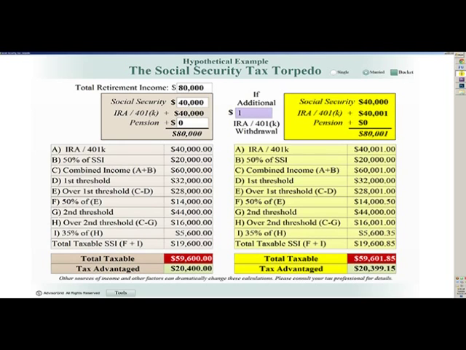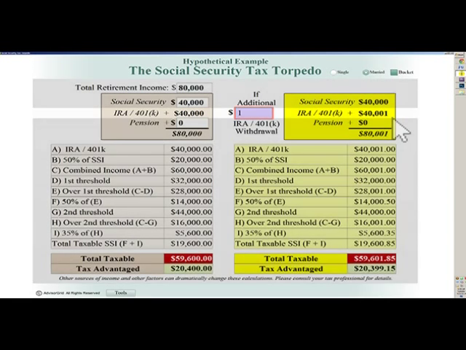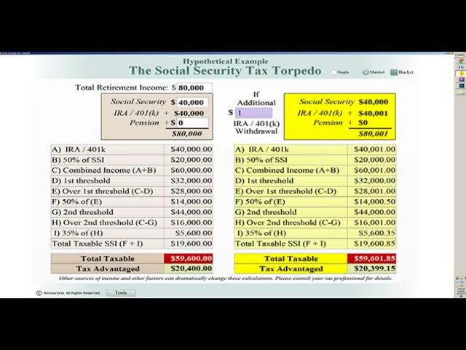A great feature when you're in this section of the program is that as you place your cursor on the left-hand side over any row of numbers, the program will automatically highlight that row. This allows you to focus the viewer's attention to any numbers you might be discussing. The easiest way to initially explain the potential impact of the tax torpedo is to again illustrate what happens if only one additional dollar is withdrawn from the IRA.